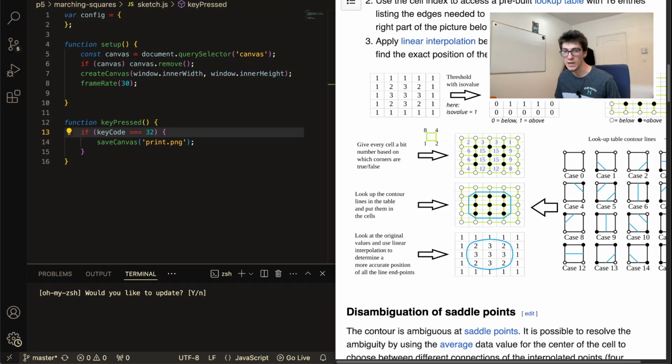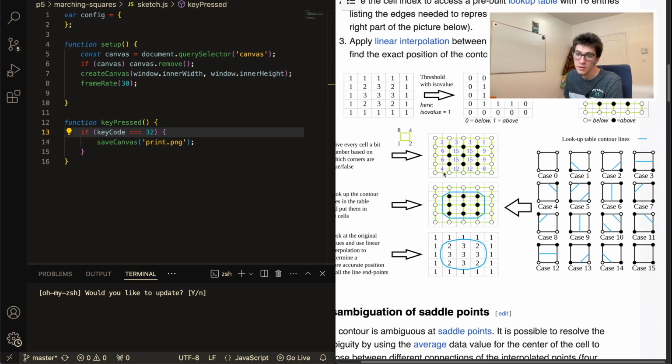Hello everyone, welcome back. So today what we'll be trying to do is make the marching squares algorithm, which here is the Wikipedia page for it.